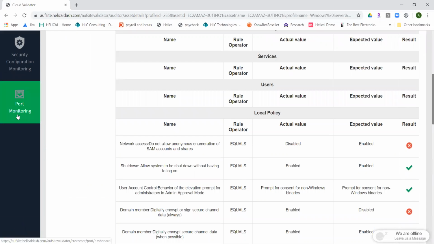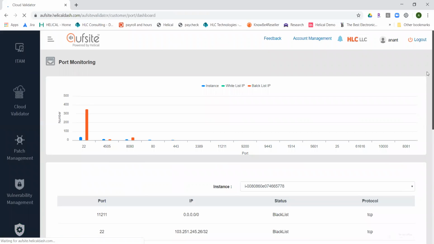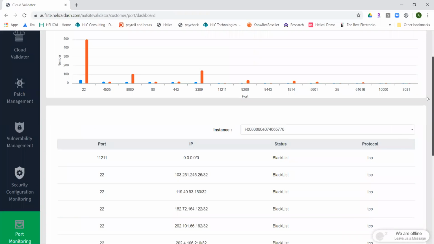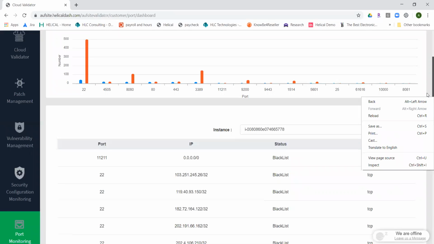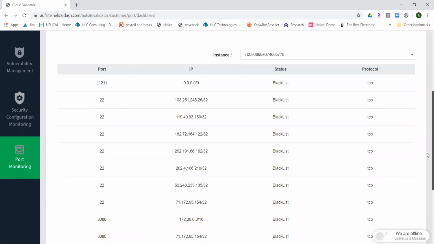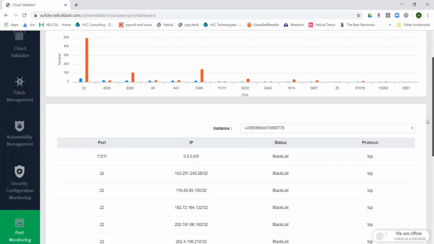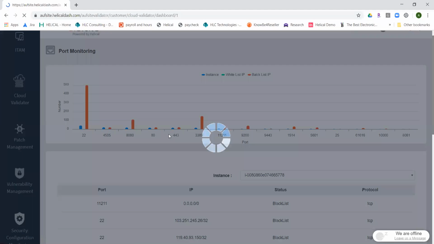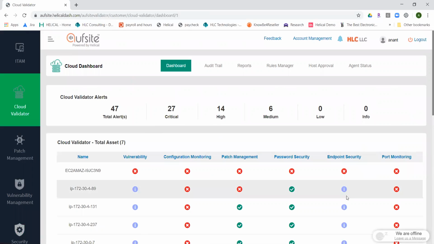And then the last piece is the port monitoring piece, where it shows what ports are running and how many instances are using that port. And again, if you see a new port showing up, it will show up in this report. So you can flag that, and someone can go in to see why that particular port has opened up. So it makes security incident management a lot more proactive. So this is sort of the gist of what we do.